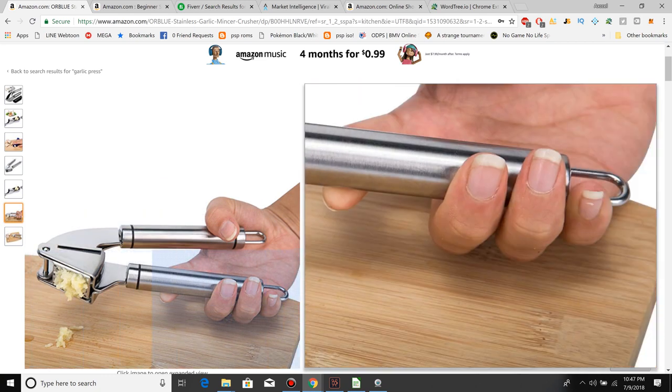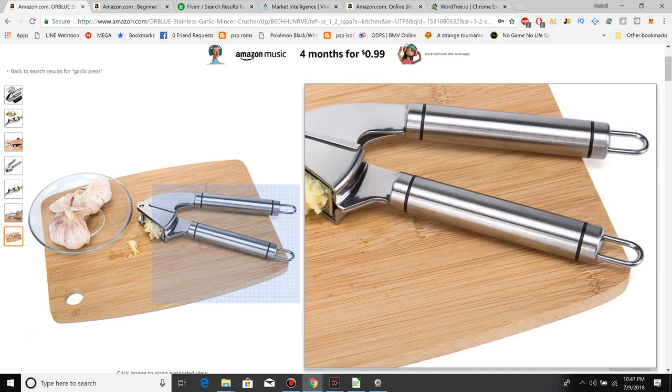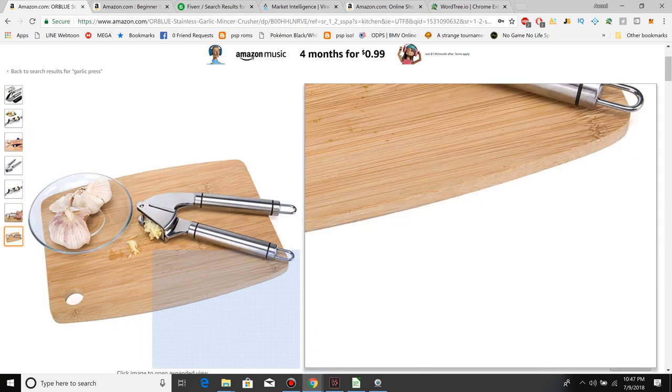He's got a couple of lifestyle shots. You can zoom into the product. They got pictures of the product from all different angles.